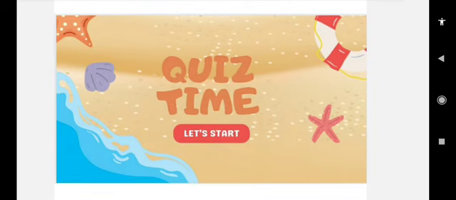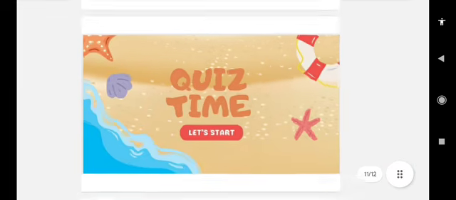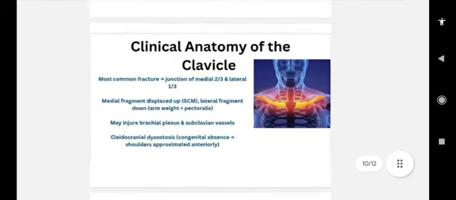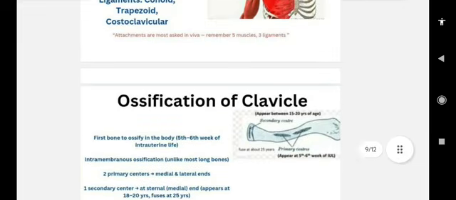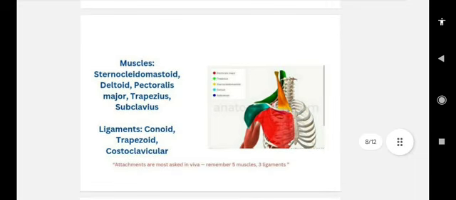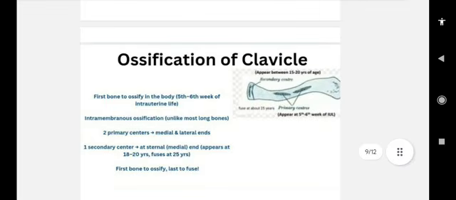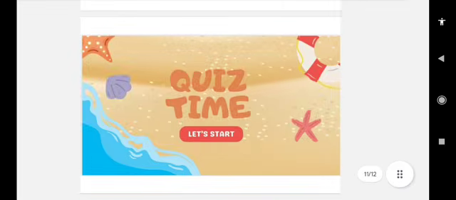Final recap. Now let's quickly tie everything together. The clavicle is an S-shape. It holds the shoulder away from the chest. It has two ends: sternal, round, at the center, and acromial, flat, at the shoulder. Surface: superior, smooth; inferior, rough. Attachments: 5 muscles and 3 ligaments. Ossification: first to appear, last to fuse. Applied anatomy: fracture common at medial 2/3 plus lateral 1/3. And that's it. Clavicle simple, clear and exam ready.